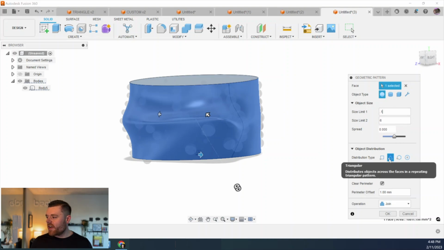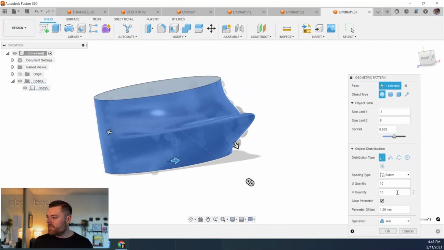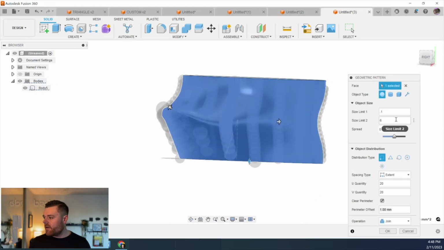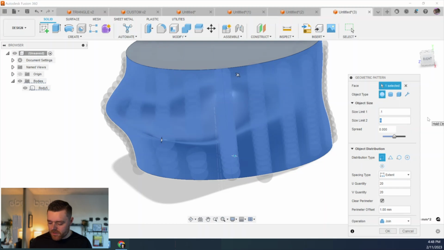It says it's at triangular as the distribution type. Let's change that to rectangular maybe. Quantity, maybe let's do 20. And let's do 20 again. You can see how slow Fusion is working right now. It looks like the max size limit, let's bring that down a little bit to 4, hit tab.